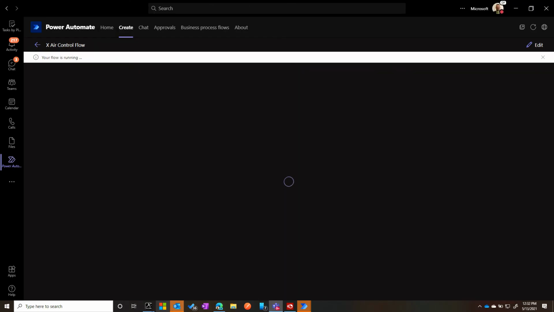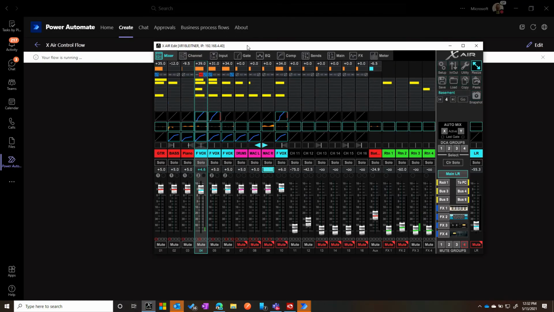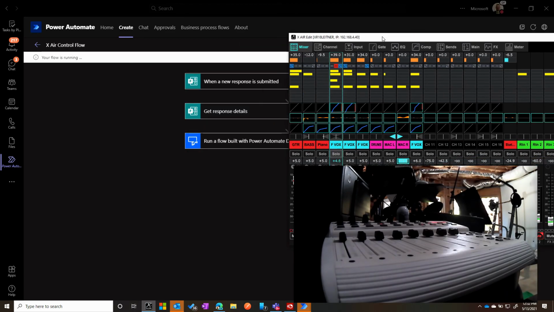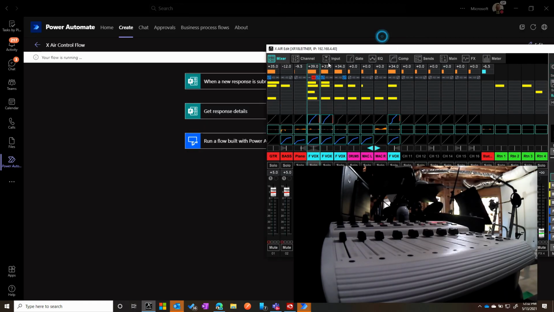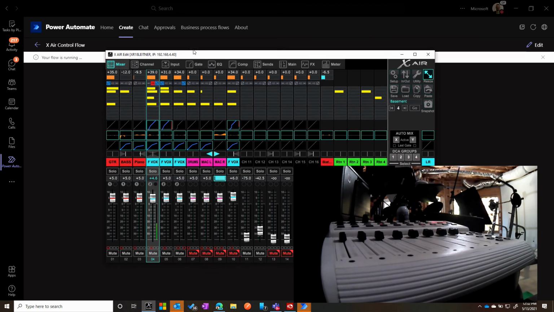and head back into Teams. I'm going to bring this guy up. Okay. It says that we're running, and then let's watch what happens. So there you go. It's pretty cool, and you can see the actuators on the sliders move, and that went through that pretty quick. It's pretty cool.